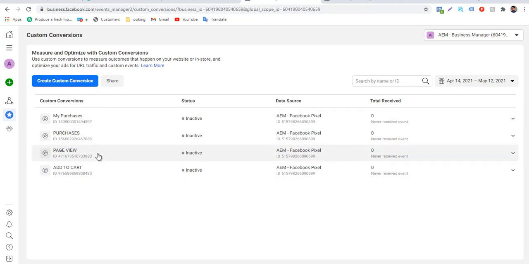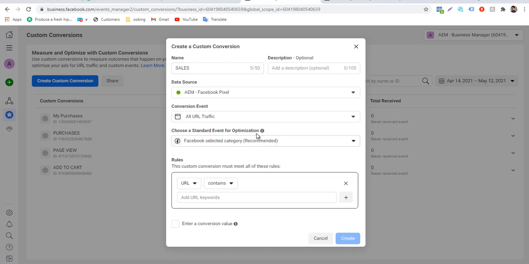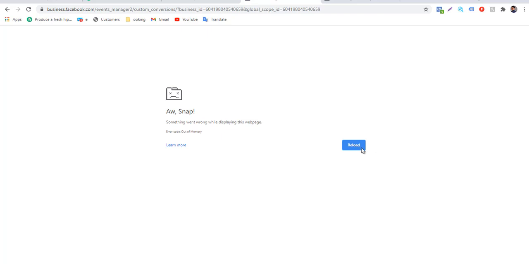And how to create it is simple. Custom conversion. Now for purchases or for sales, you can just call it sales or purchases. And then you leave this all URL as it is. Click on this, select your own category. Click on it. And then click on the Facebook recommended category.